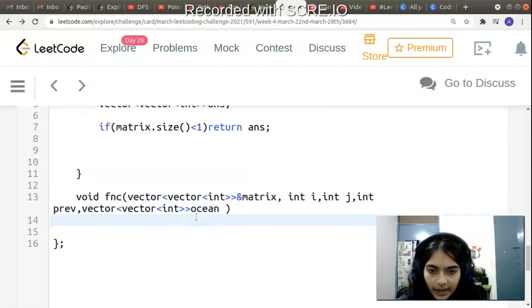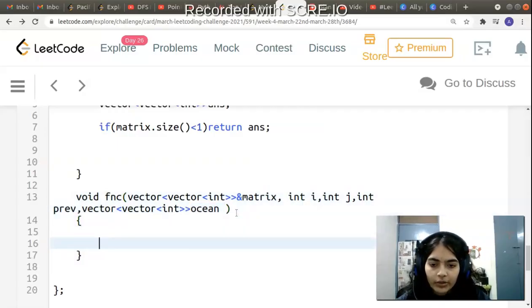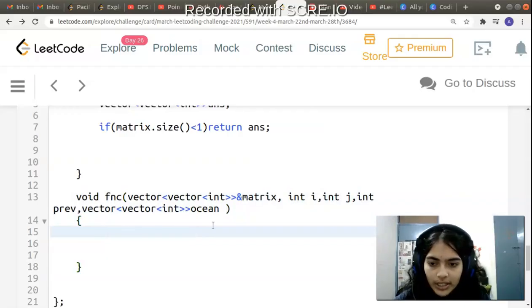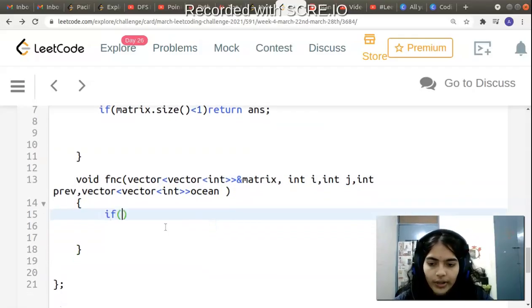So let's write the code. I think then we'll be able to understand it. And we are going to make changes to this ocean grid. We are going to make it one. We are going to make the values one whenever water can reach there. So this is it. And now in this recursive function, we are going to check three cases.